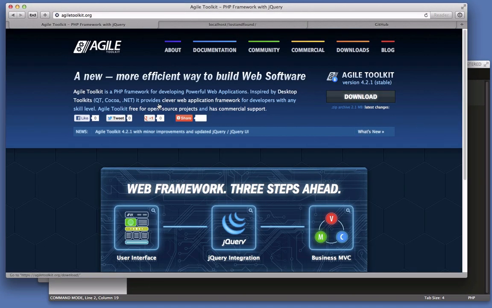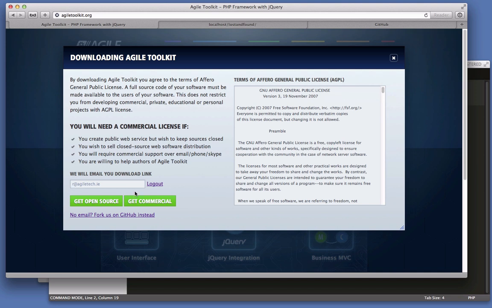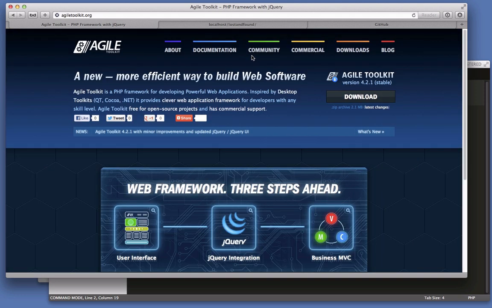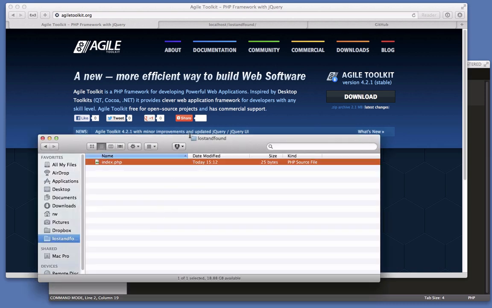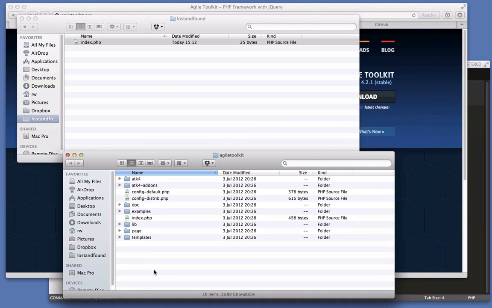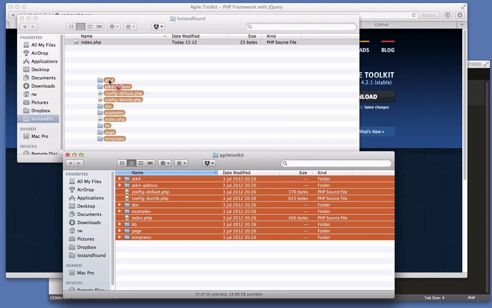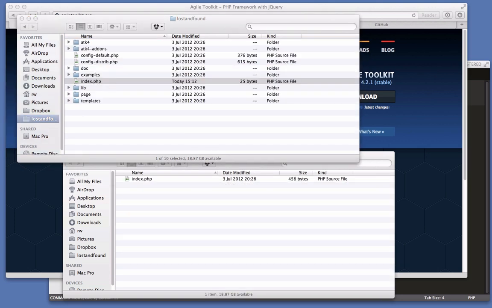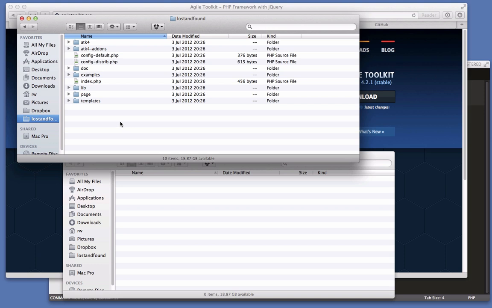You just head here, click the download button, and you can decide if you want to get open source or commercial. Say open source, click here. Okay, once it downloads, you get a couple of files which you simply need to put into your folder here. So I got this, and I simply need to drop it in. Let me quickly show you what's essential in here.